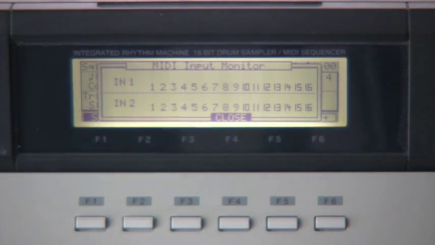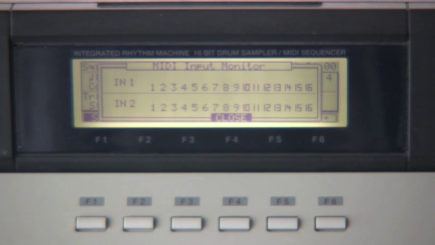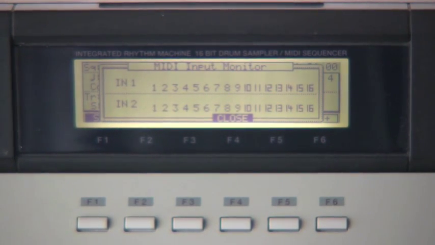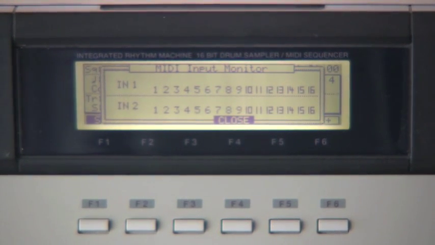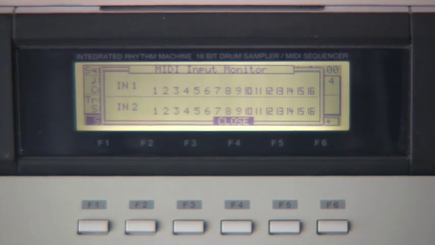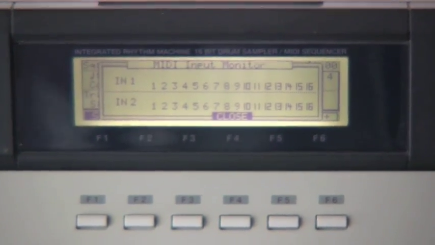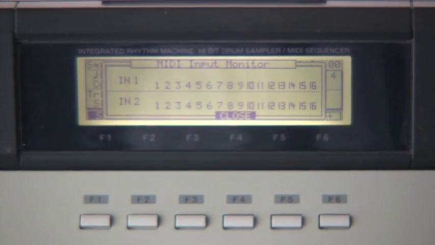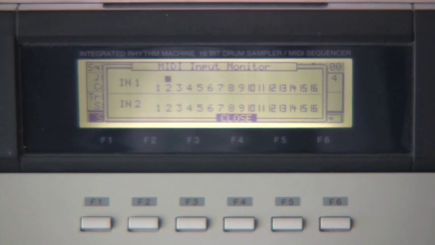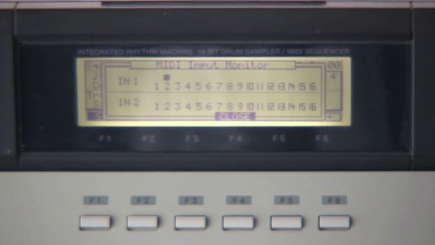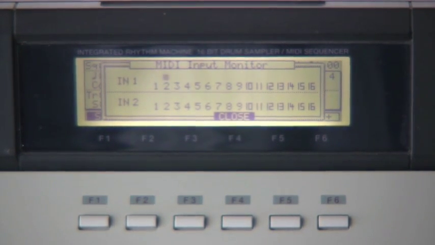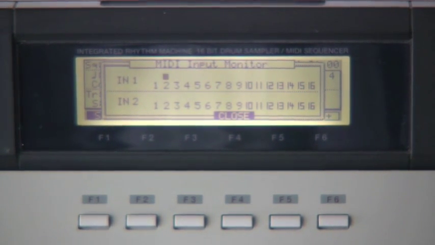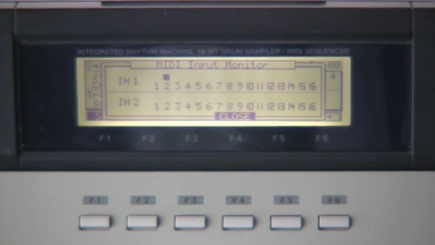Now, as you can see, you have a MIDI input monitor. This MIDI input monitor will determine if you are receiving the proper sound from your keyboard to your MPC. So as you can see right now, I'm pressing down on the keyboard, and for track number 2, it's lighting up.